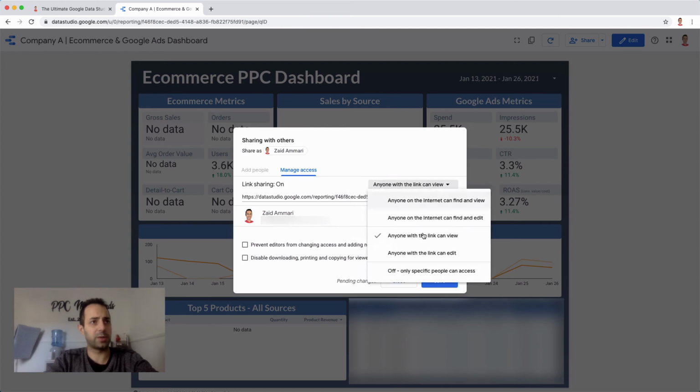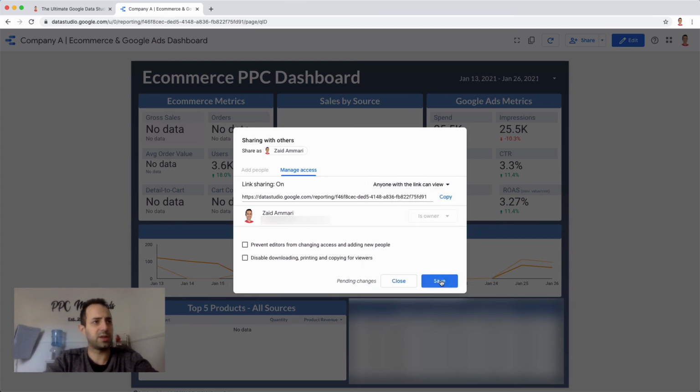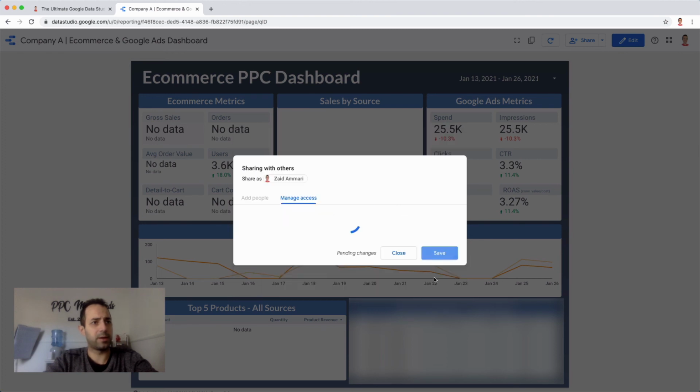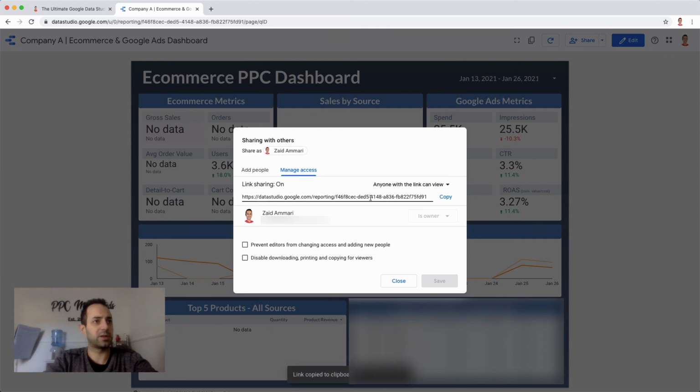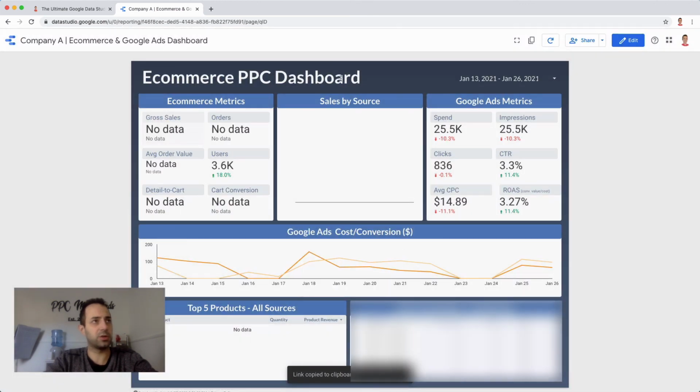view. I wouldn't recommend doing edit, because then people will start editing your report or delete something by mistake, then you have to go fix it. So just stick with anyone with the link can view, and then save. And that's pretty much it. Once you're done saving, you get the link for the report right here. You can copy it, go to an incognito window and test it out, and you will see all the data for the account in question.